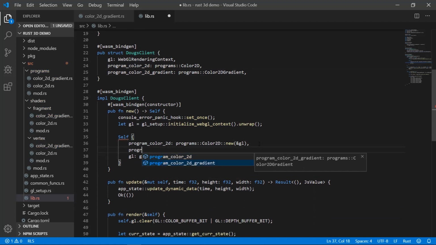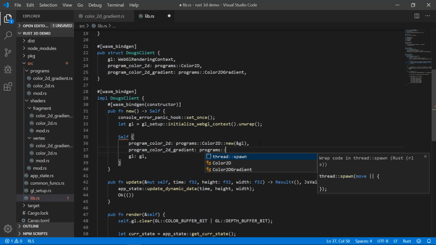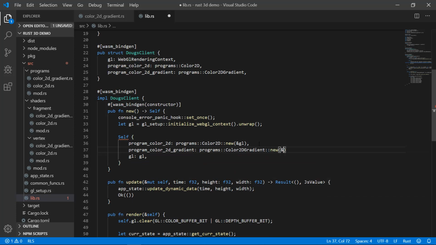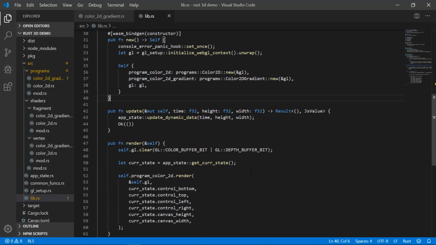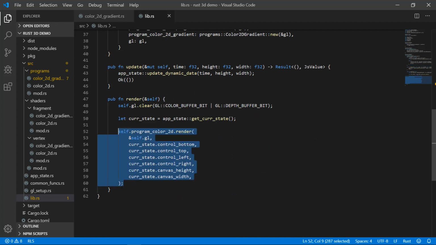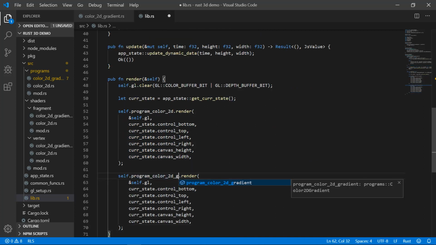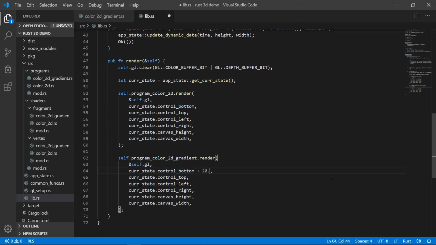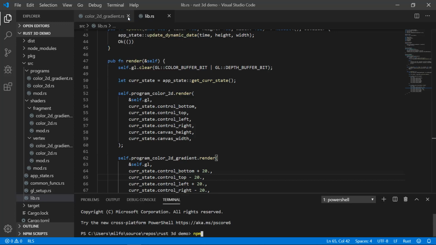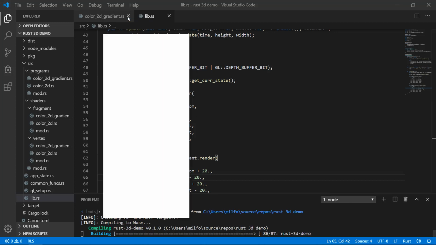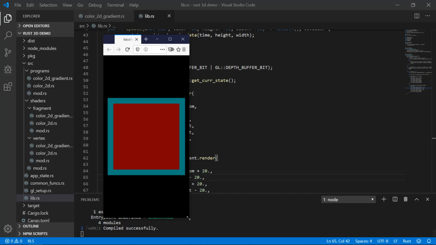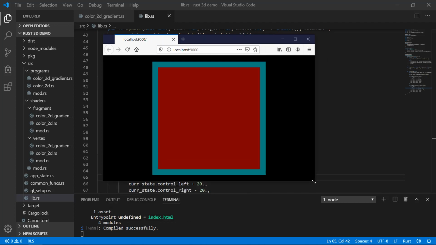I'll initialize it in our constructor. And now let's use it in our render. I'll make it slightly smaller than our other square. So really we should expect to see a reddish square with a teal border. And there we go. With the Color 2D program, we're storing our data inefficiently.